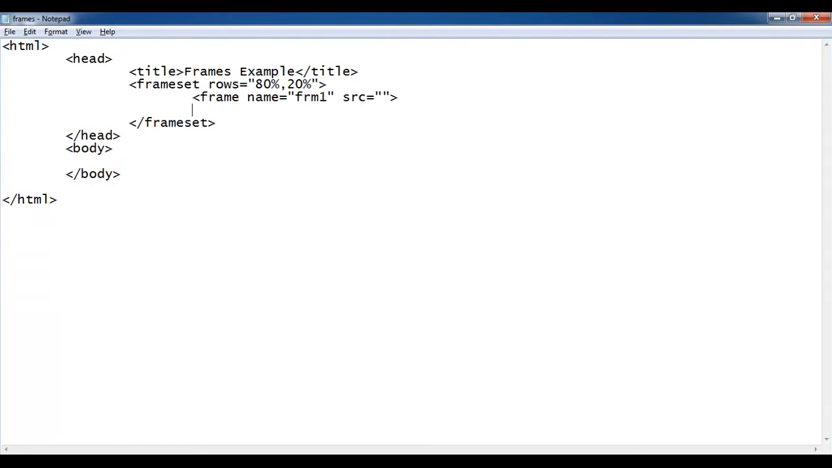As I have used two partition percentages there, you need to specify two frames here, and another frame name should be frm2. Why? Because the name should be unique for sources, and src equal to some empty. That means that I don't want to display any web page content in the partitions.